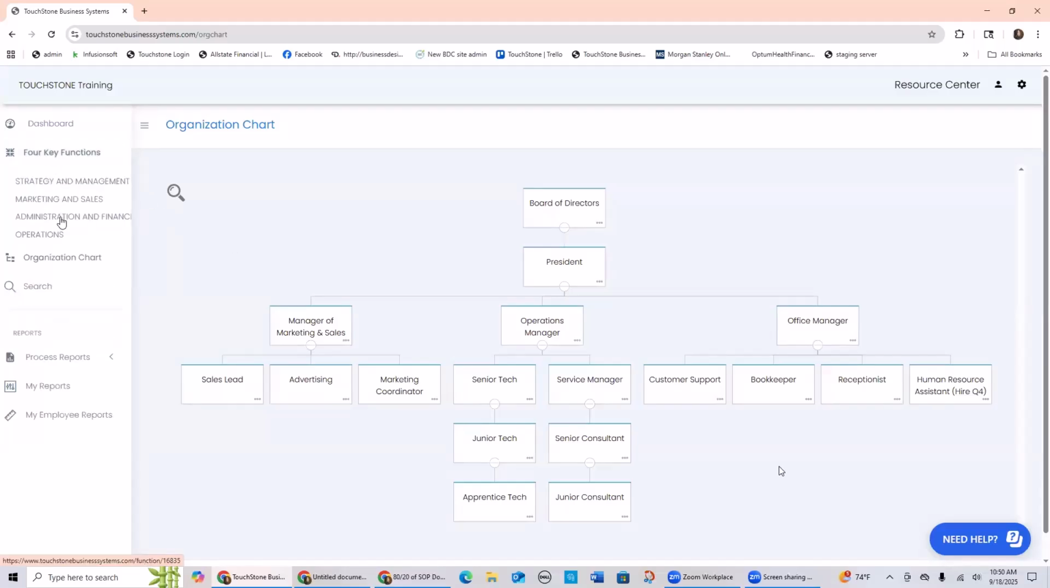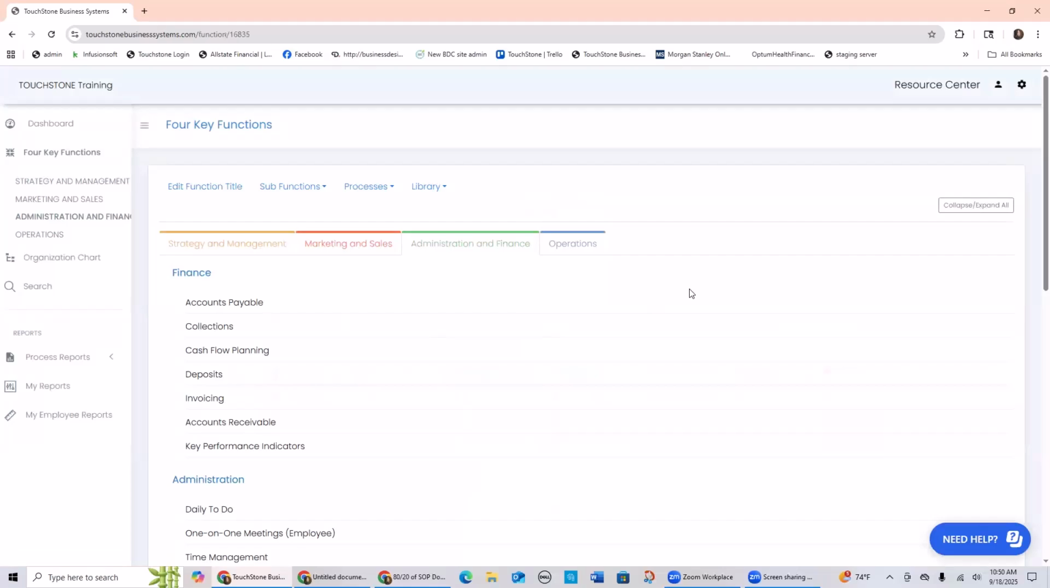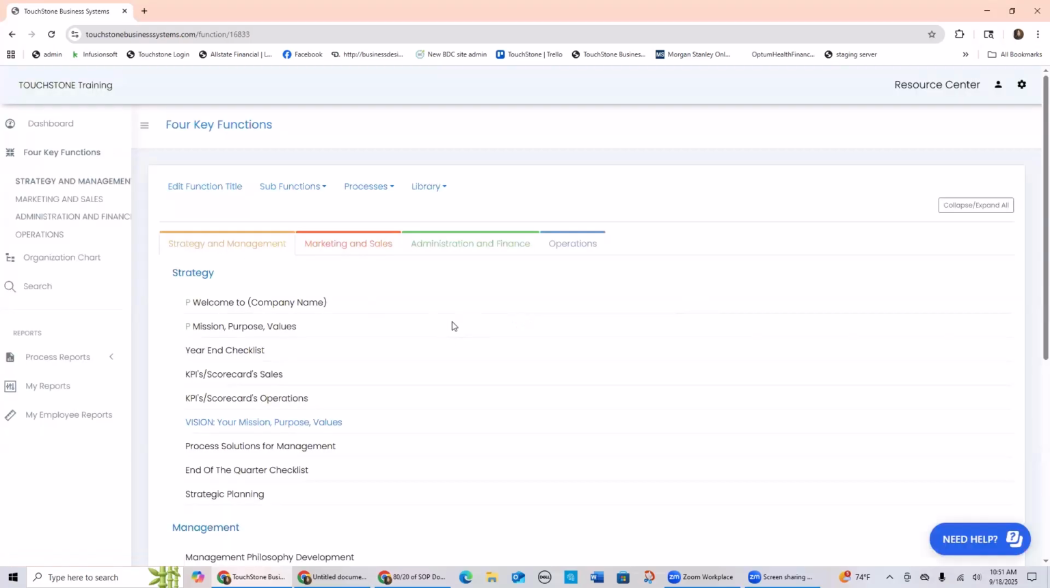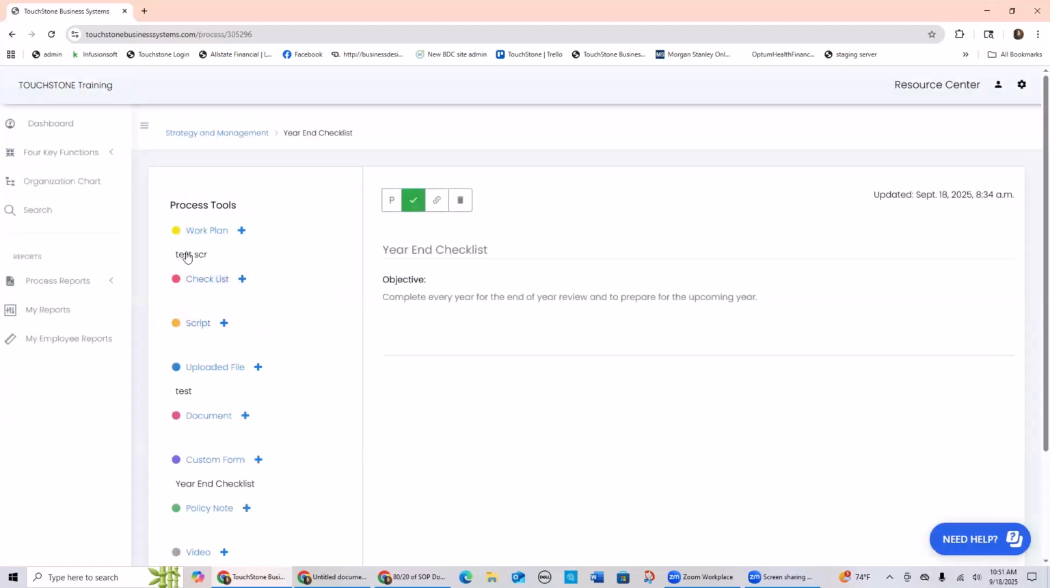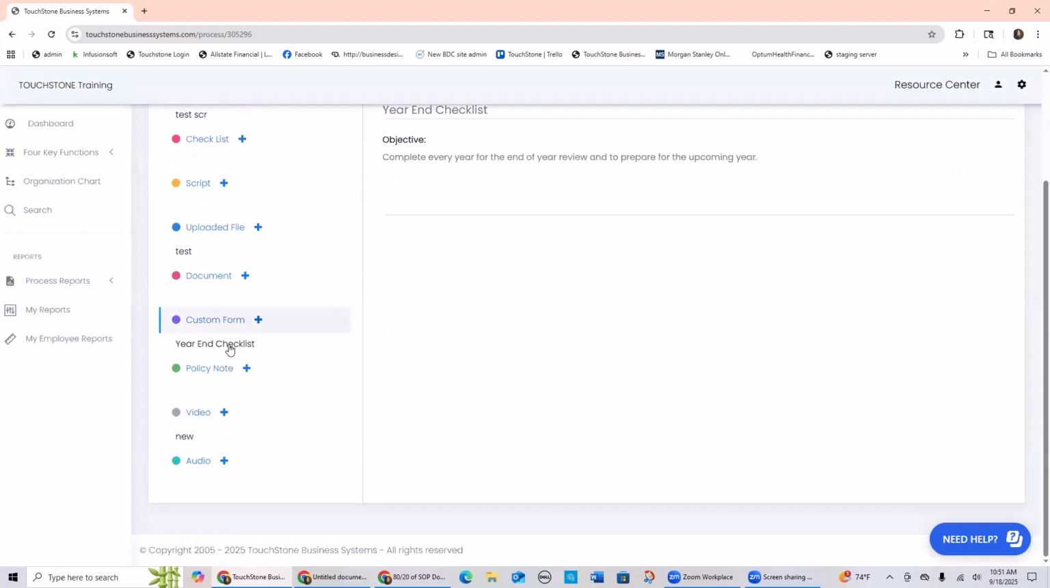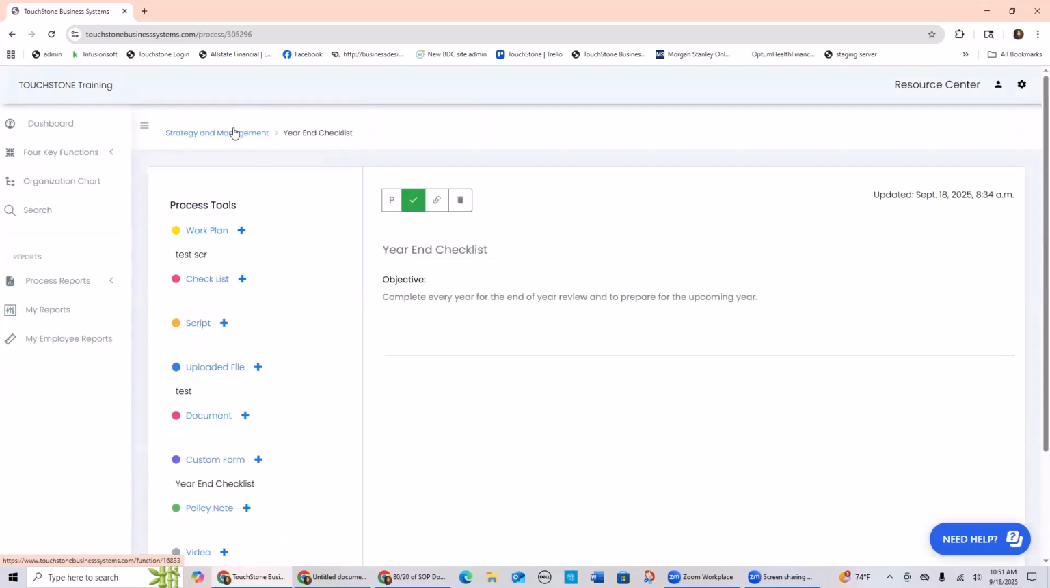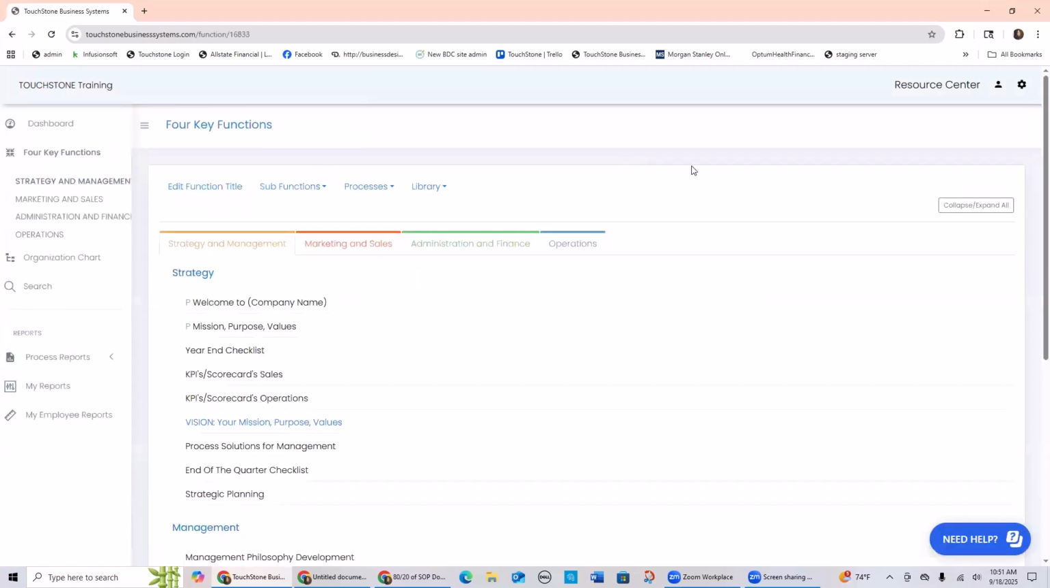All right, so let's go back here. So for those of you who have had your TouchStone accounts for a while, use this as an opportunity to do a cleanup of your 4 key functions. So what's necessary for that is for you just to simply start with the first key function and go in, look at the first process you have on your list, look at what you've got in the work plans, look at the tools that you have, look at the forms that you have, ask yourself, is this good? Do I need an end of the year checklist? And is the content at least started?